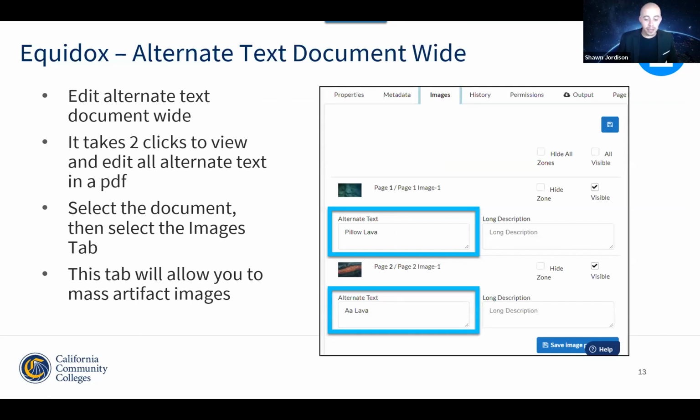Now, this is probably my favorite feature of Equidox, and it's adding alternate text document wide. So basically, you can, in 2 clicks, edit all of the alternate text in a PDF. This is how you get there. You're going to select the document, and then you're going to select the images tab. And then this tab allows you, again, to not only add alternate text, but you can mass artifact images too.